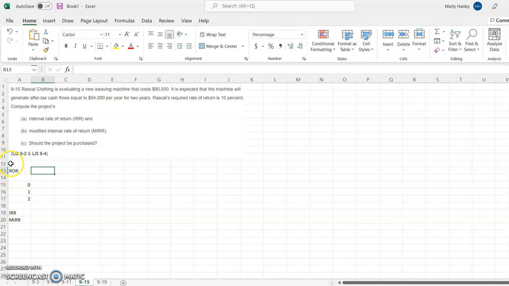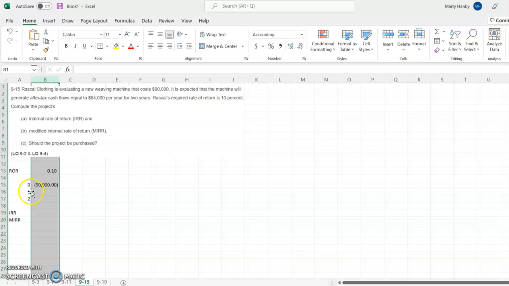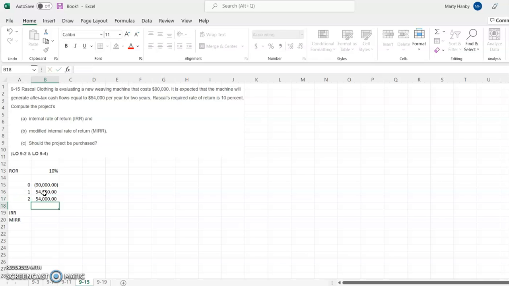So I've set up a little table here. So the required rate is 10%. So the initial cash flow is 90,000. So I need a negative sign before that. So let's go here and hit the comma to get... There we go. All right. So then we're going to generate 54,000 and 54,000.